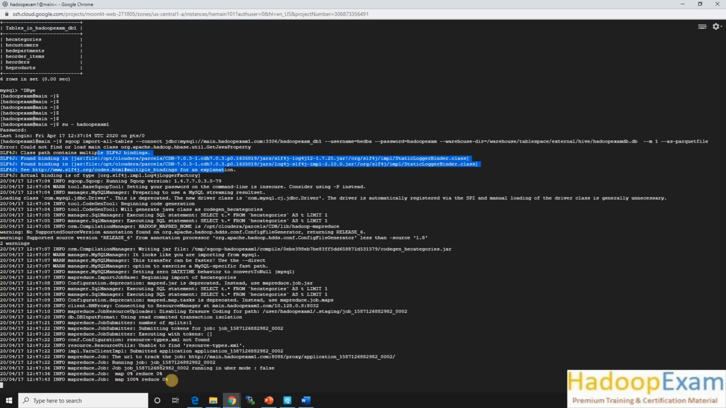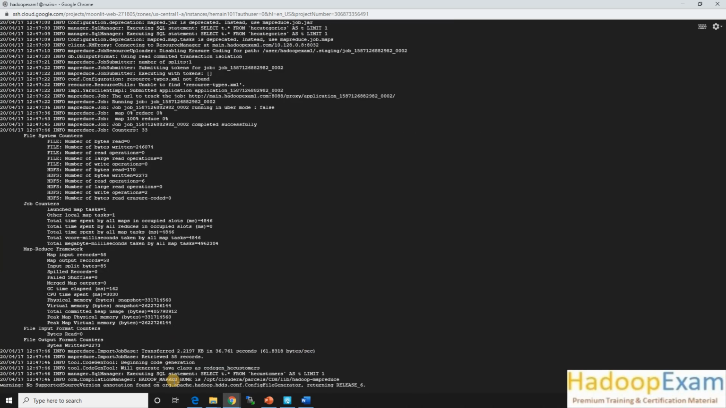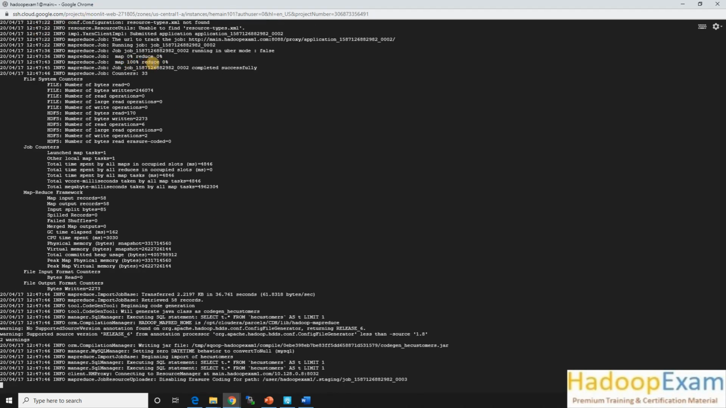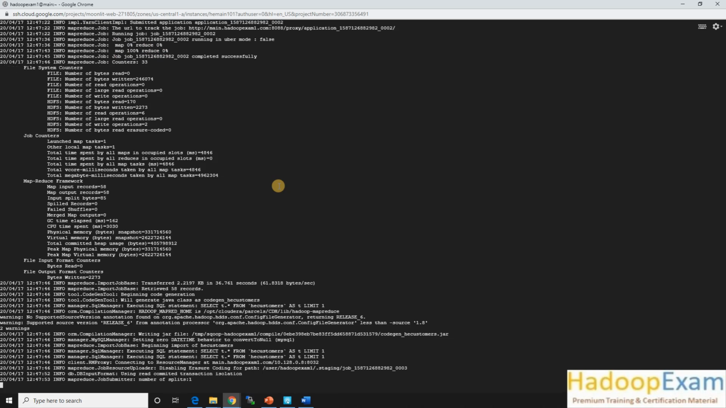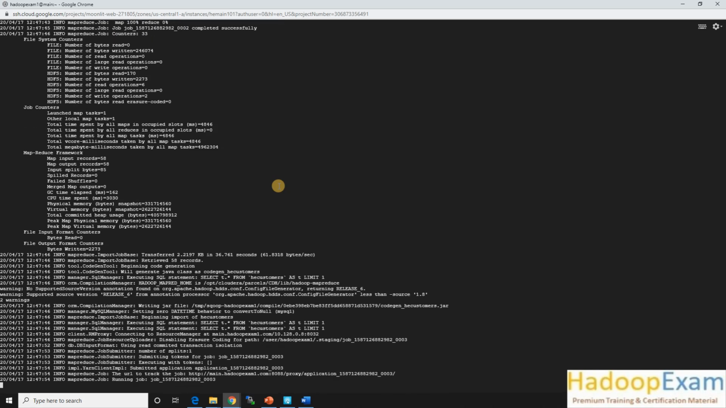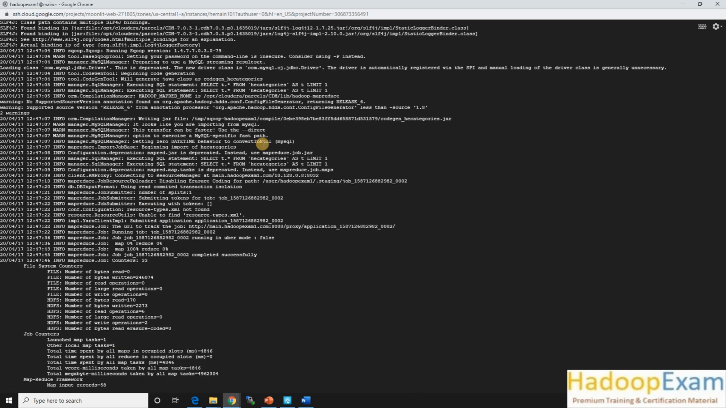Let me see. Because of our proper configuration, we are able to run this MapReduce framework. So the mapper is at 100%, and one job, I believe, is completed here, and it has started with another file. This HE customer table started here. Previously I believe HE categories has completed.